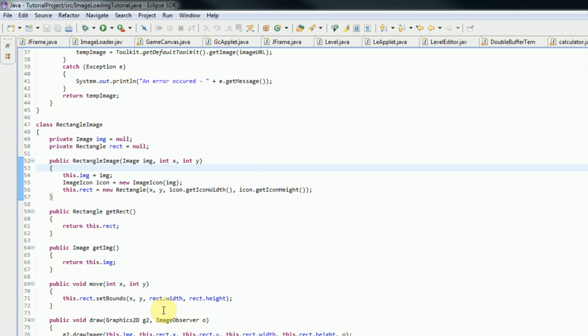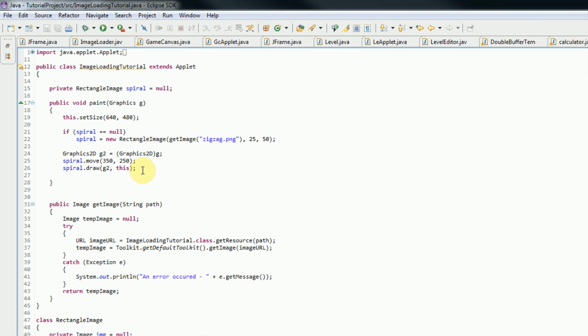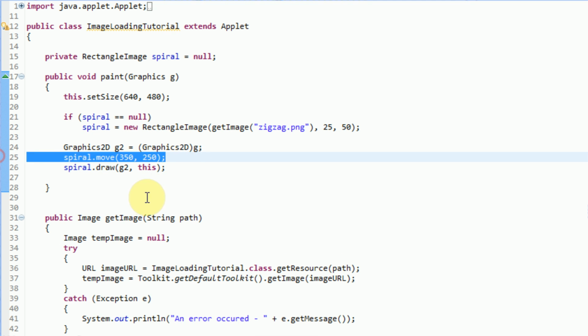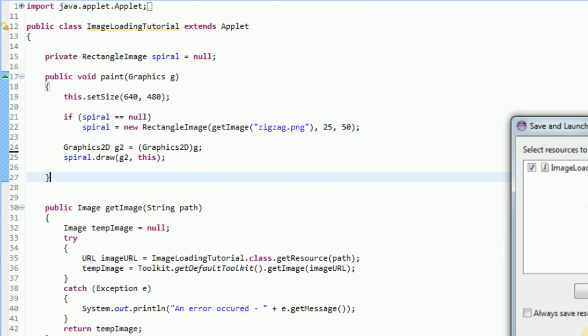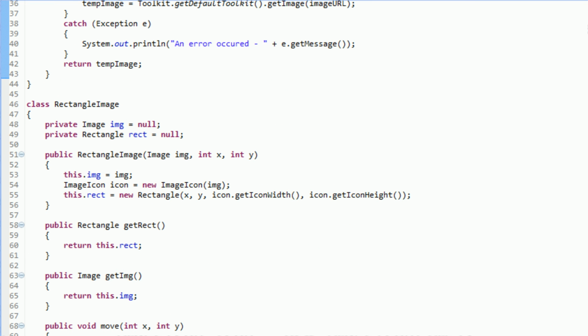The first thing I'm going to do is go up to our parent class and remove the spiral.move command. This means that our spiral will now be located in the top left of our project. Now we're going to create another image. We'll use the spiral image from tutorial number 25, I think it was, and we're going to try to make that image collide with this image here. So let's explore what collisions look like first.